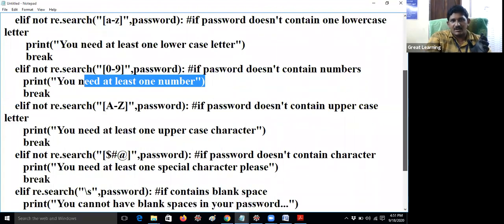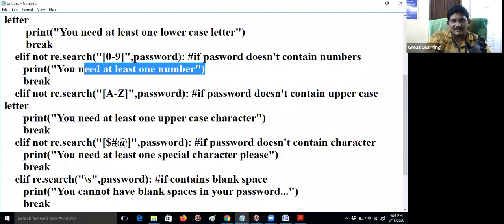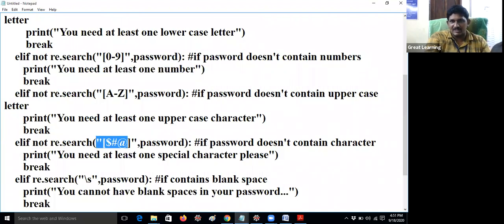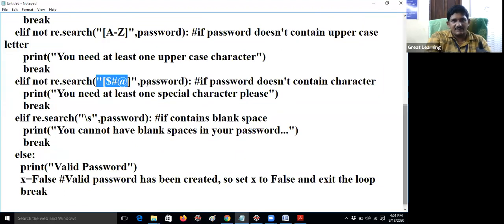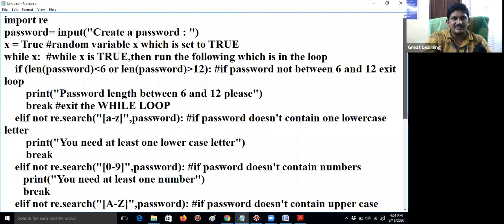Again it will check the capital letters. Again it will check the special characters, like what I mentioned in the earlier example. And if there are any spaces also, it will check like this with \s. If I am giving a password with a space, it will print that you cannot have blank spaces in your password, okay? So these are the various conditions, because regular expressions cover all the possibilities. Then print valid password, x equal to false. That means if all are true, then x becomes false. Whenever it is false, the while statement will not be executed, okay?